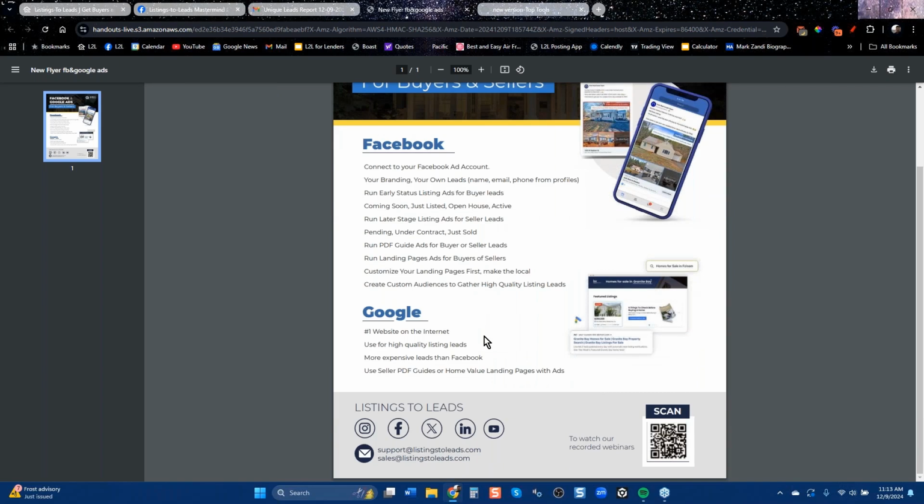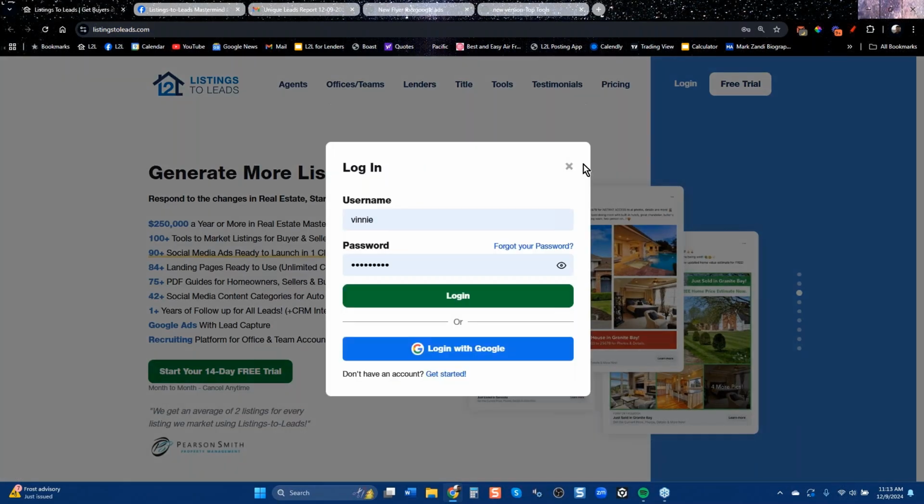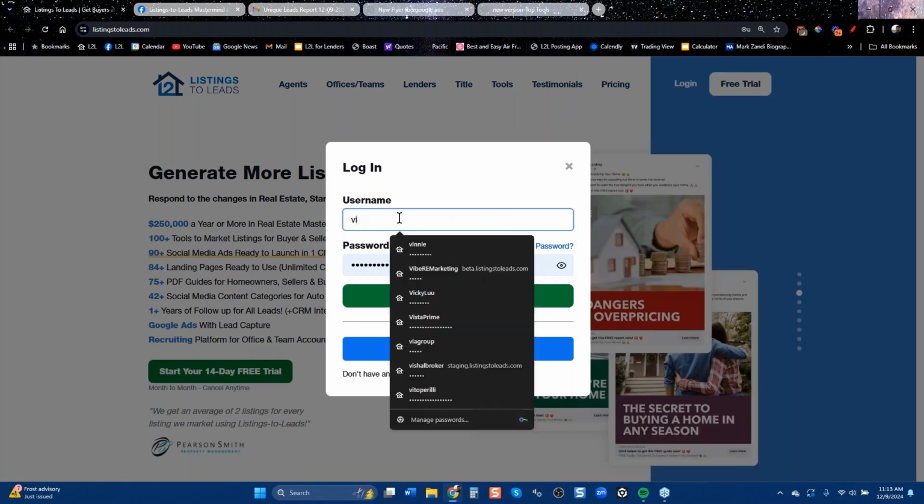And we also have Google software. So if you haven't run ads on Google, I really recommend it if you are trying to build your listing business. These are high quality leads from Google, and also the most expensive leads. So you can do a lot without Google, but if you're in that place where your budget is a little more stable and you're like, I really need to invest to get more listings, definitely add Google to your system. We'll look at that later. So let me log in.